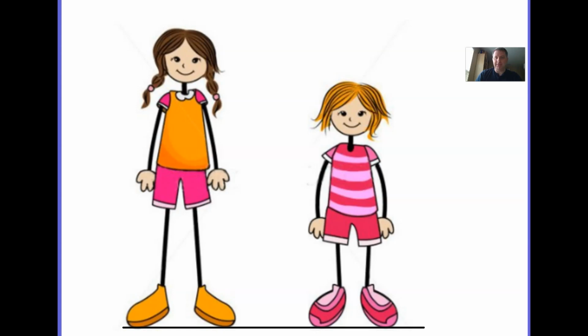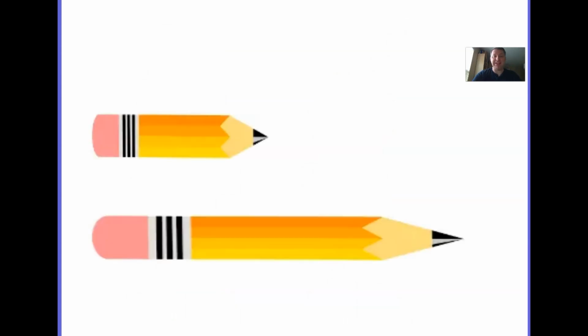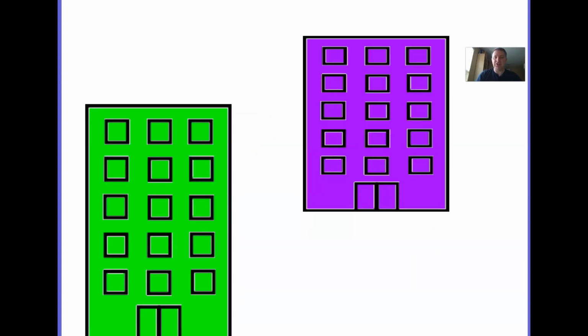All right, you ready? Here are two pencils. Which one is short, friends? The one at the top. Good job. Which one is long, friends? The one at the bottom. Great job. Here are two buildings.